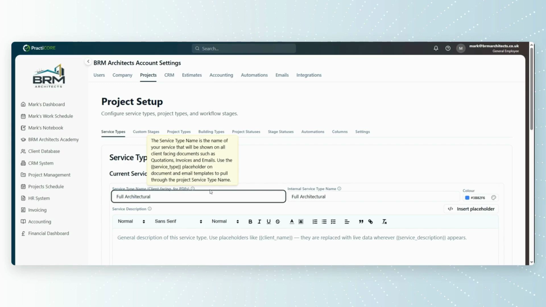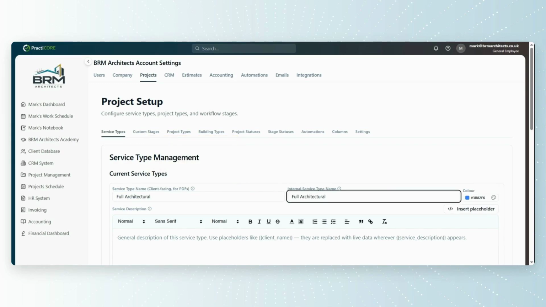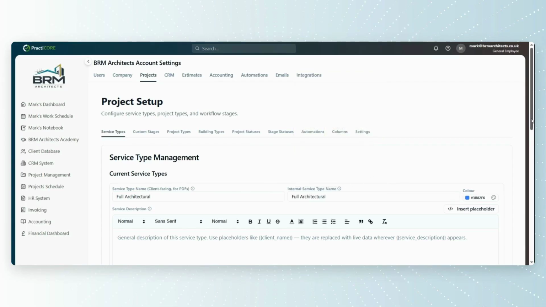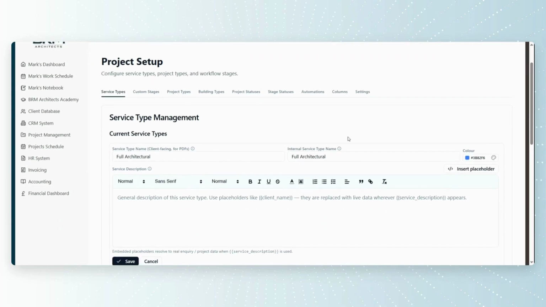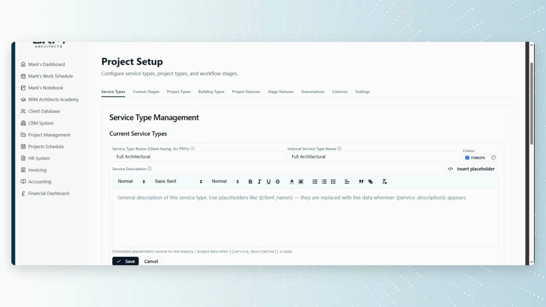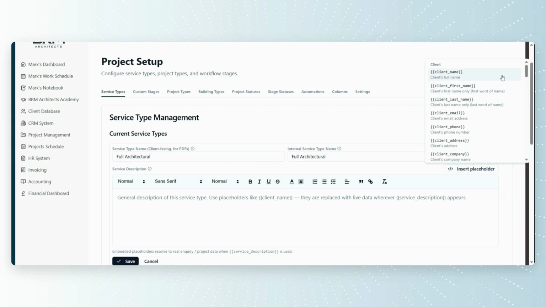The service type information you set up here flows through your CRM system, where it labels every inquiry, through your quotation generator, where it shapes every fee proposal, and through your project management module, where it drives every project stage. In this guide, we'll walk through every setting step by step, from finding the service types page to naming your services, writing descriptions with live placeholders, building out project stages, configuring fees and tasks, and saving everything.